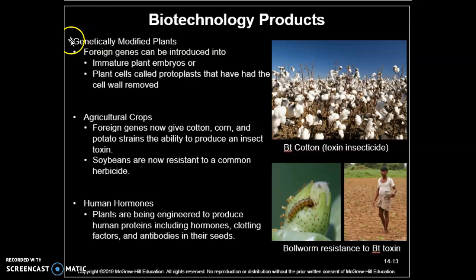So you can also make something called genetically modified plants. So genetically modified plants don't always have a foreign gene inserted into them. Sometimes they are just bred. They're selectively bred, and that will modify their genes as well. However, there are plants, and this one right here is cotton, that have foreign genes inserted into their genome.